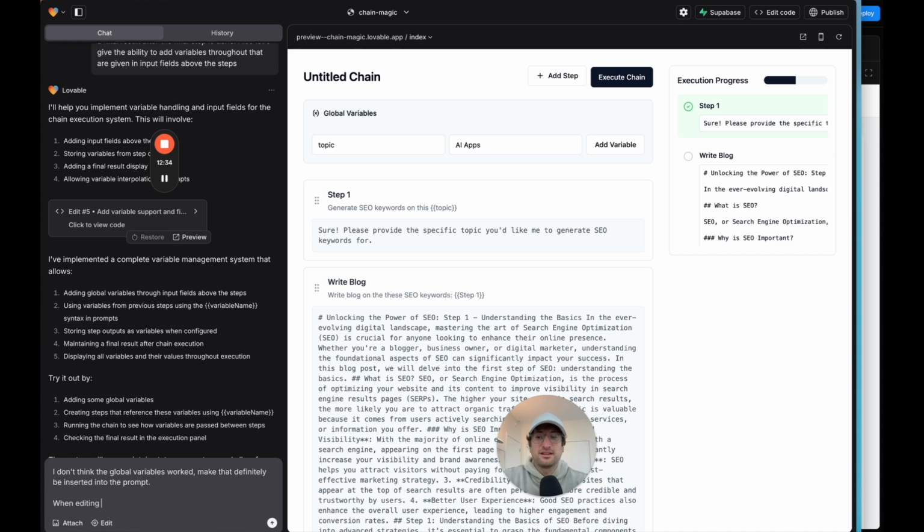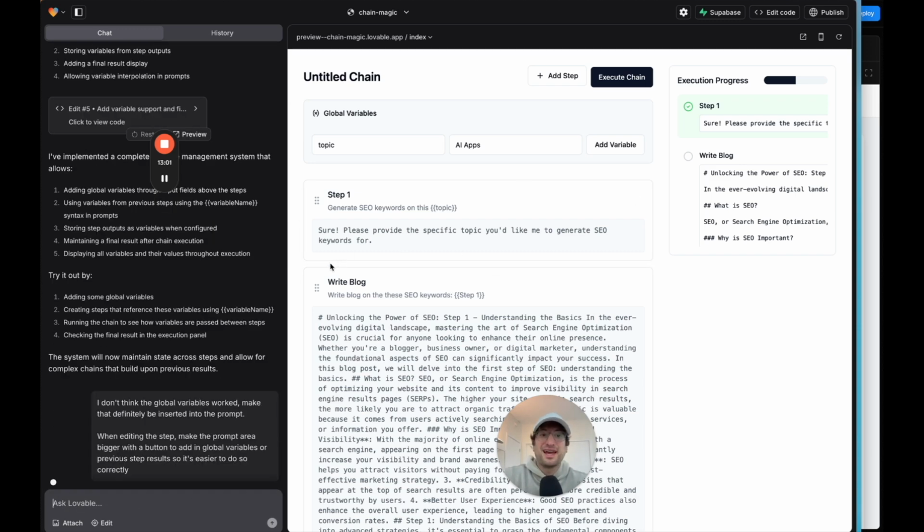When editing the prompt, make the prompt area bigger with maybe a button to add in variables, global variables, or previous step results. So it's easier to do so correctly. Okay. So while it's doing that, let's head back over to Bolt.